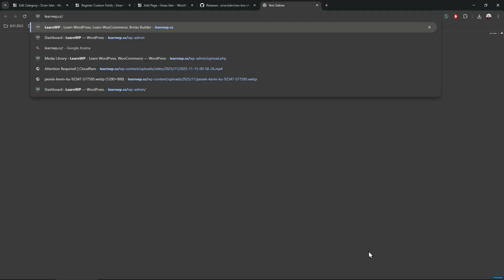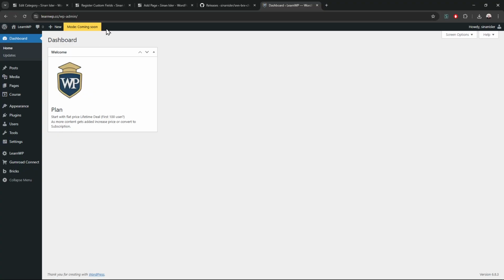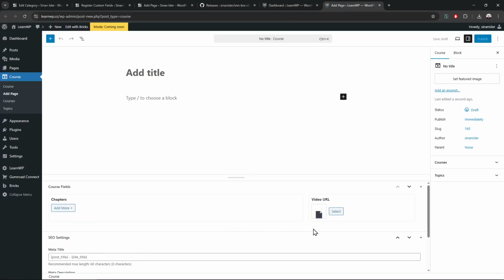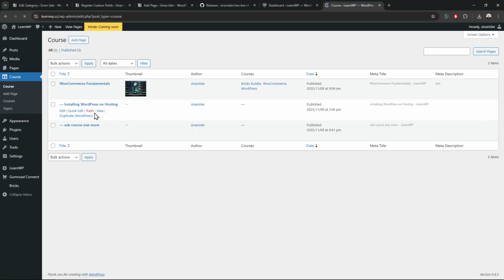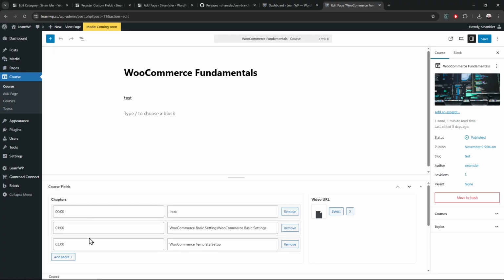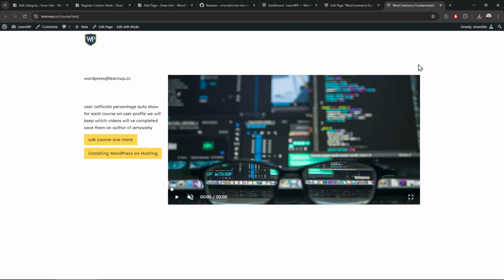On this course site, I use this double input repeater as the course content, so I can add my chapters easily. Let's check the already edited one. Yeah, I can add my chapters like that, and these chapters will automatically populate. That's why I needed this. I made the video element completely compatible.